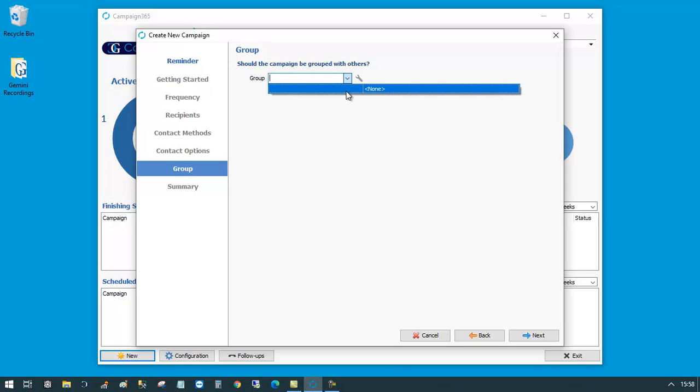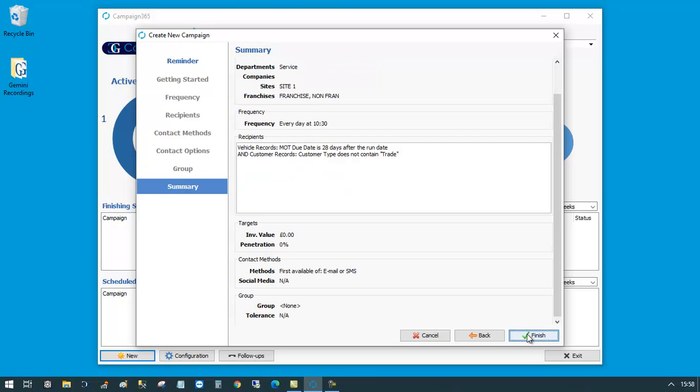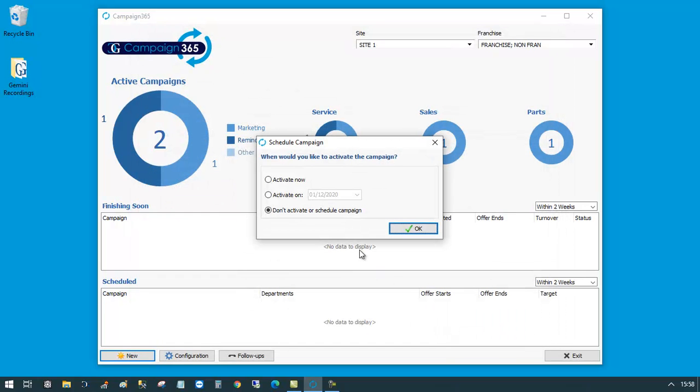From there, you can go into setting up your group reminders. If one already exists, just select it from the drop-down. If not, you can click the spanner to go create them. Now go see the separate video on how to create the groups. Then hit next. You'll then be presented with a summary, which will just show sort of everything that you've selected while setting the campaign up.